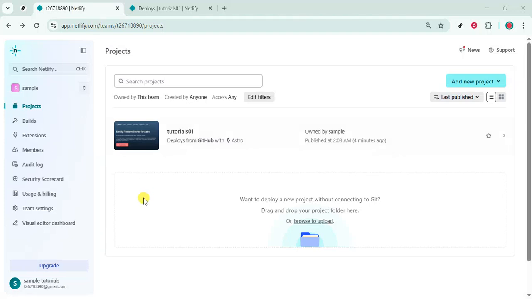In today's video, I'm going to teach you how to deploy a project on Netlify. By the end, you'll know exactly where to click and what to look for, so your site goes live with confidence.